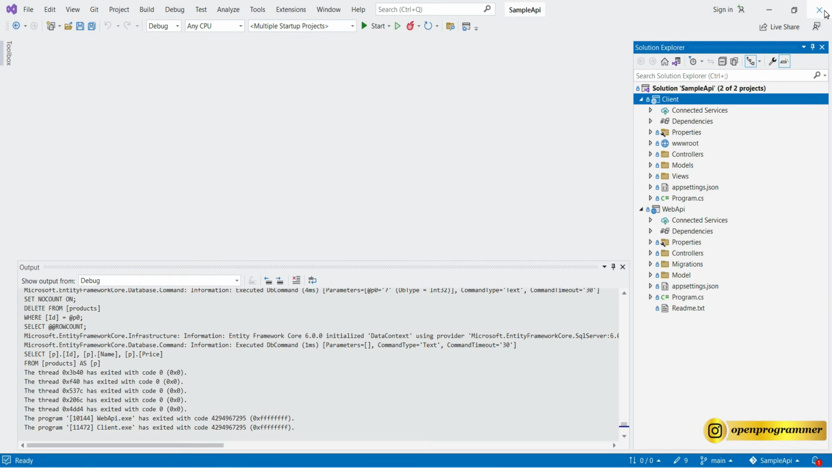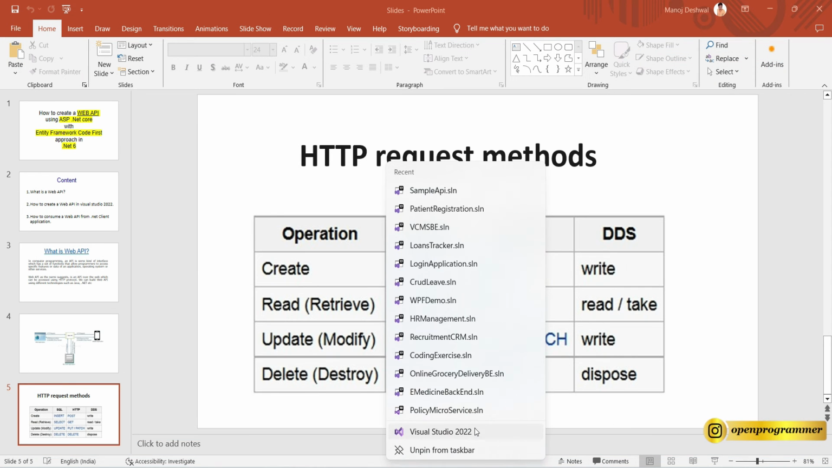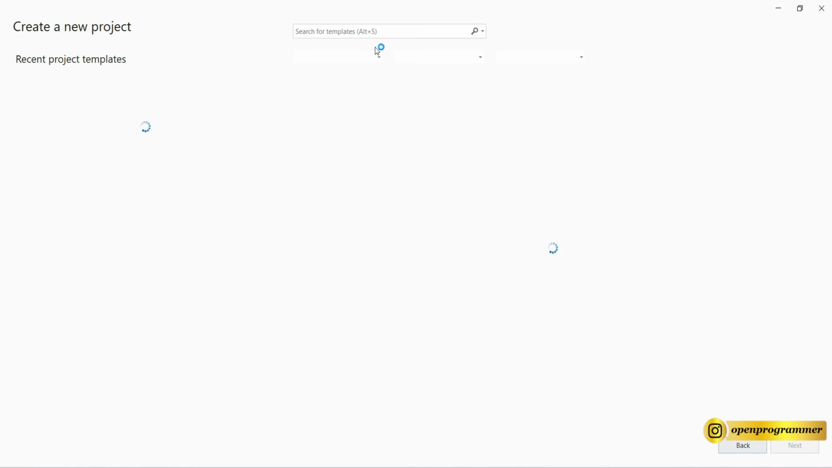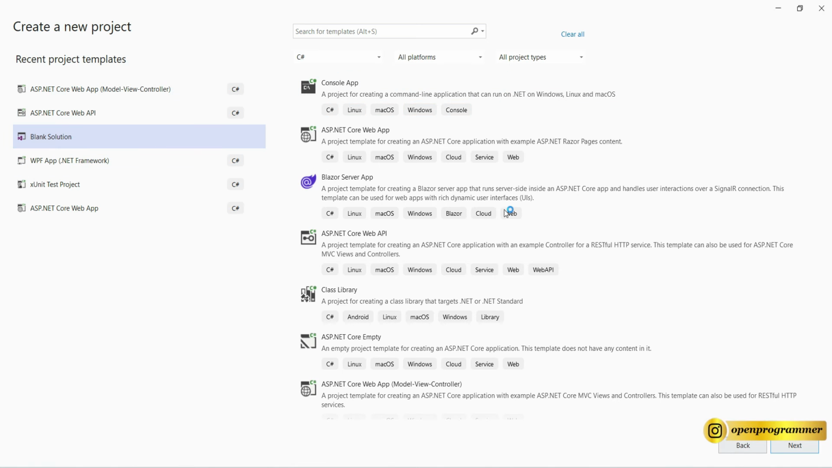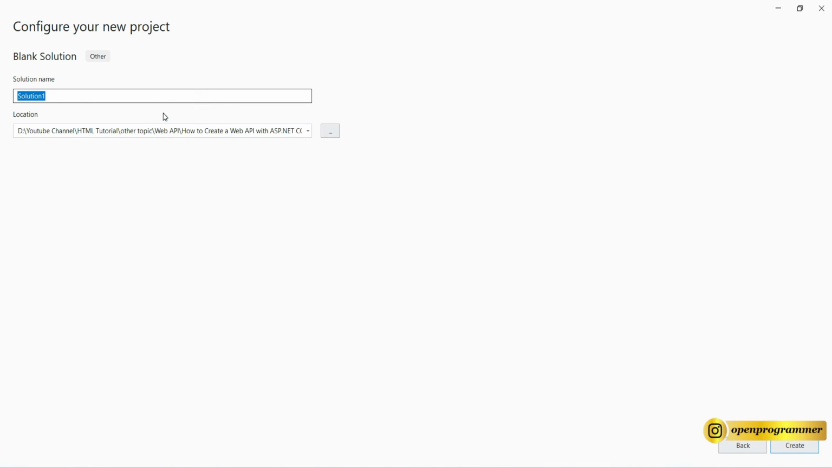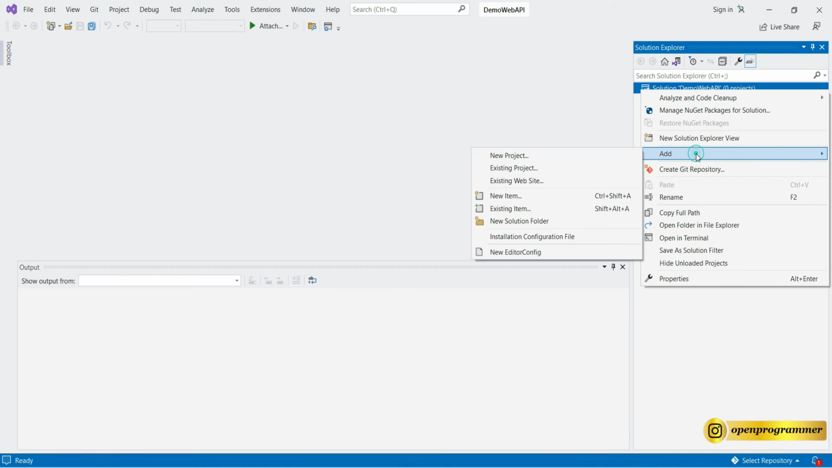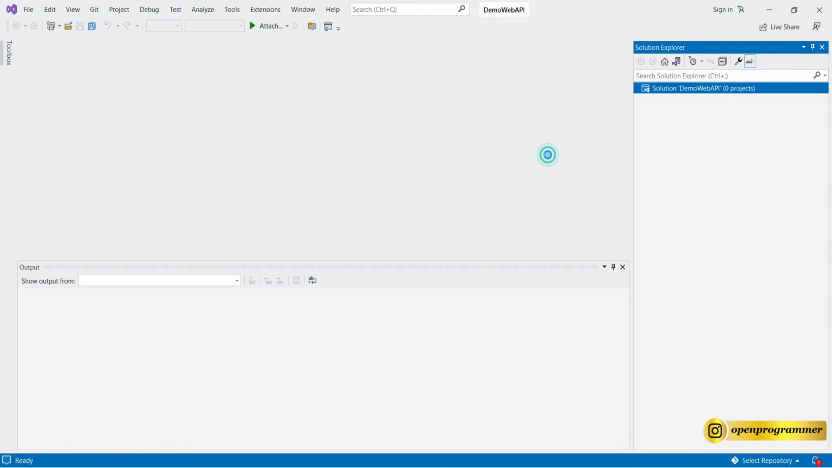Let me close this first, and let's create a new Visual Studio application. In Visual Studio 2022, create a new project. For this, I'll use a blank solution because we have to add two projects. Let me give the name demo web API and click on create. Our blank application has been created. You can see there is nothing in the solution. Here, first of all, let's add a new project. Right click on the solution, add new project.